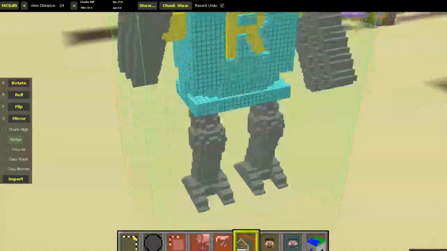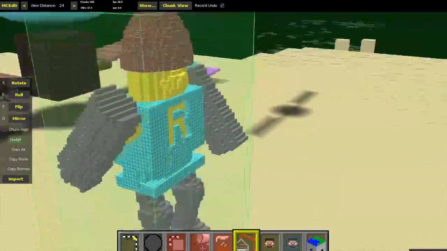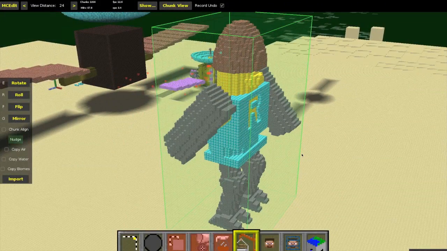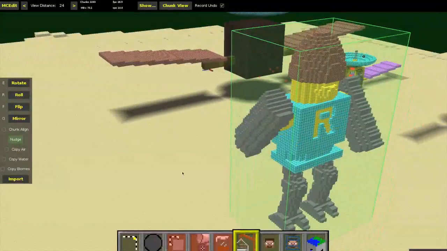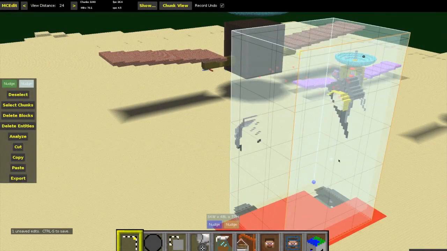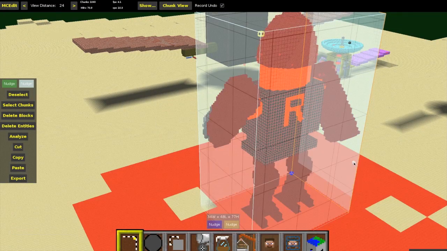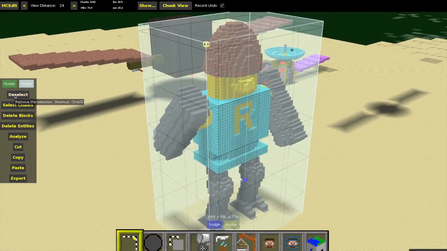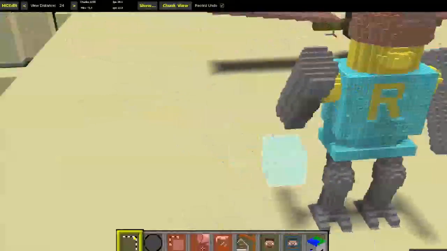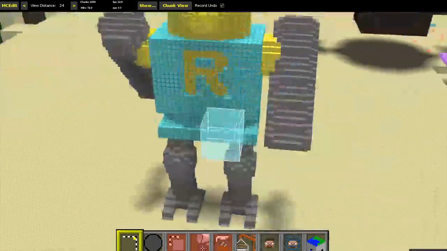So it looks pretty cool. So there you go. And now he's that big. Now obviously you can scale him up, scale him down. So there he is. I'm going to just import him into there. Save the file. Deselect it so we can have a little look at him in MCEdit. So it looks pretty amazing.